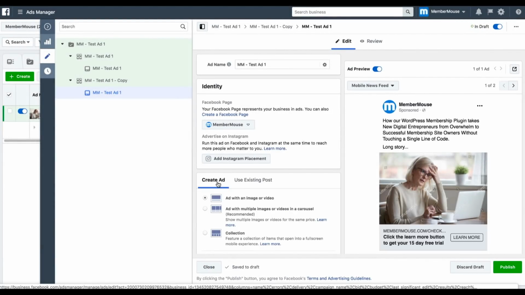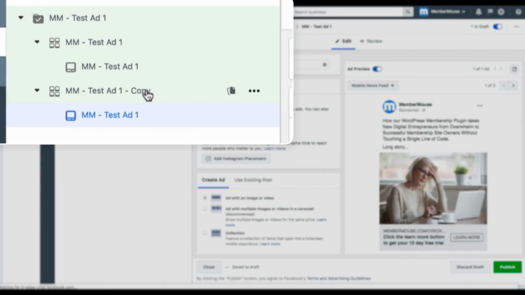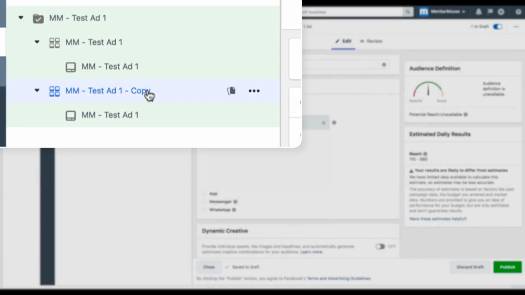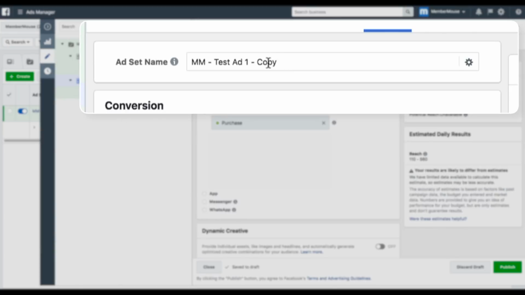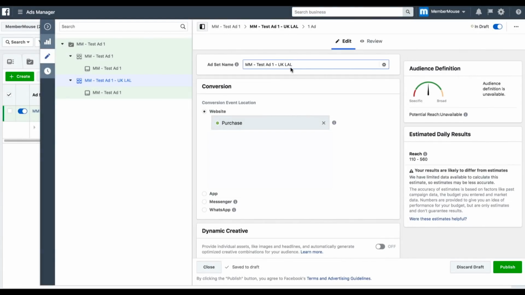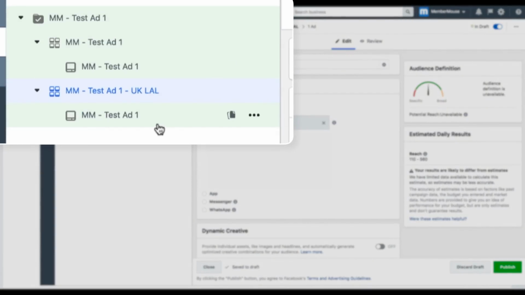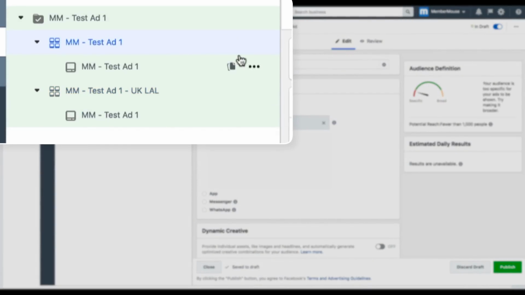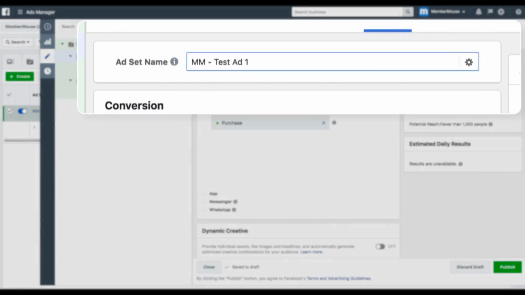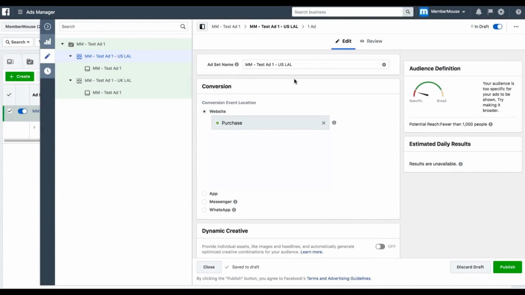So once you've duplicated your ad out again, you've now set this up as your UK audience. You want to change the title right here. So I'm going to put UKLAL for UK lookalike. And when I click out of the box, you're going to see it updates me over here. So my ad one, I'm going to go ahead and change that to USLAL.